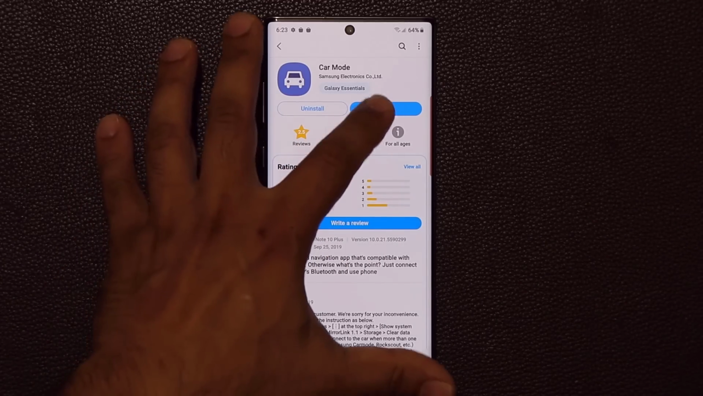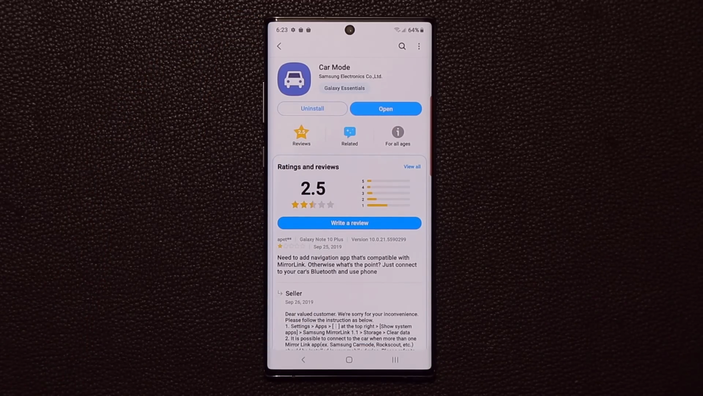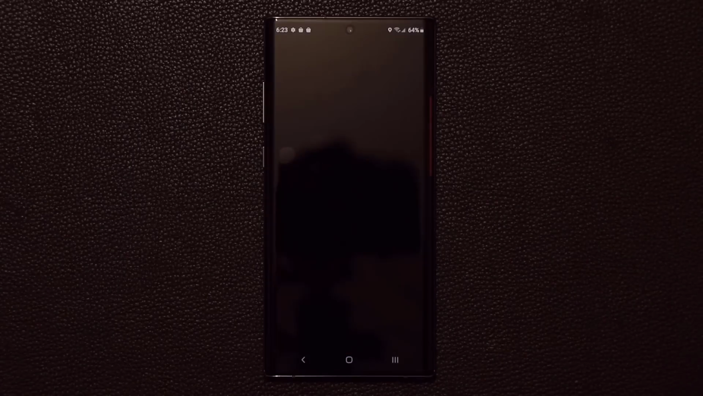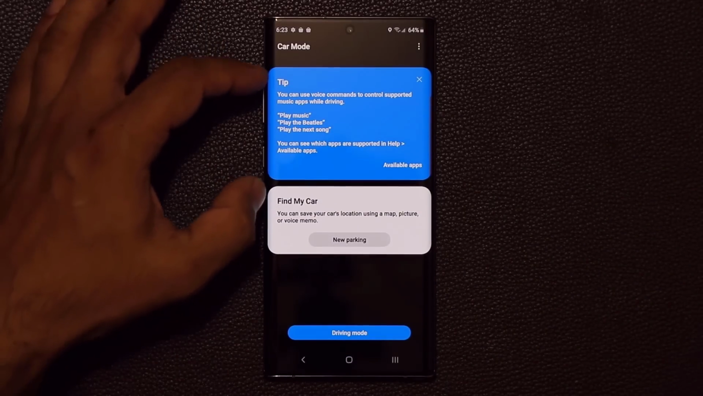In my case, it says open because it's already installed. So let me open that one more time really quickly. All right, and as you can see, we have a bunch of tips on the top here.